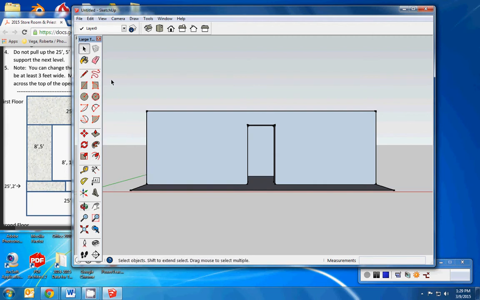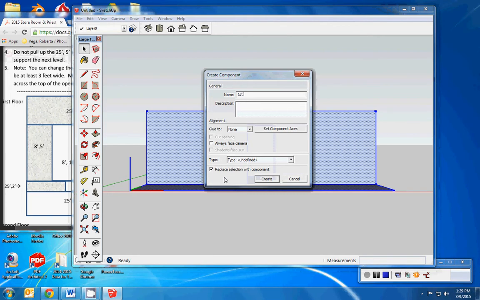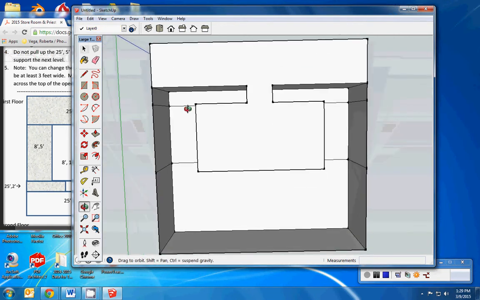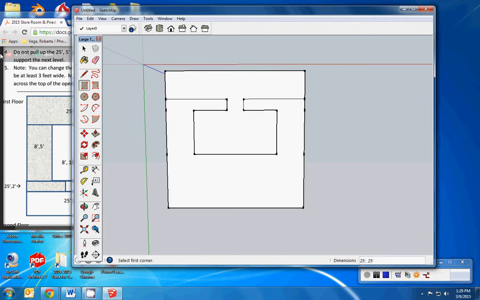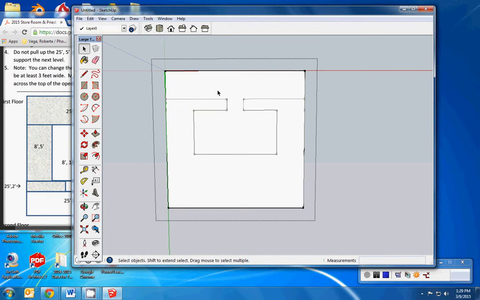So before I do that, I'm going to select everything that I've drawn, make it a component, call it first floor room. And click out into space, orbit to the bottom. Without opening that component again, I'm going to just draw a rectangle across the bottom that's 25 feet by 25 feet. I'll make that rectangle a component and call it first floor floor. Seems redundant, but you know what it means. Double click to open that component and pull that down 3 feet.